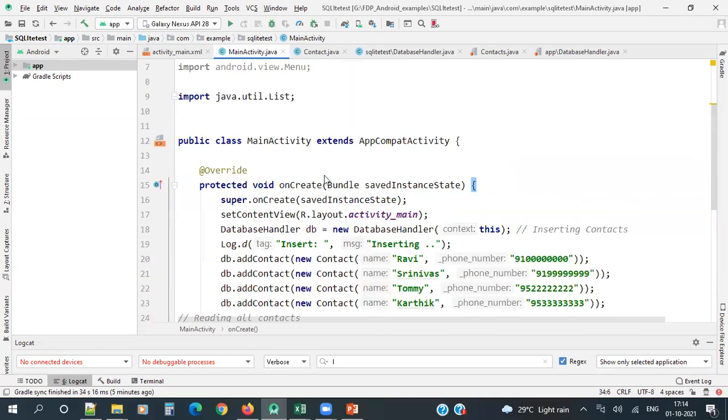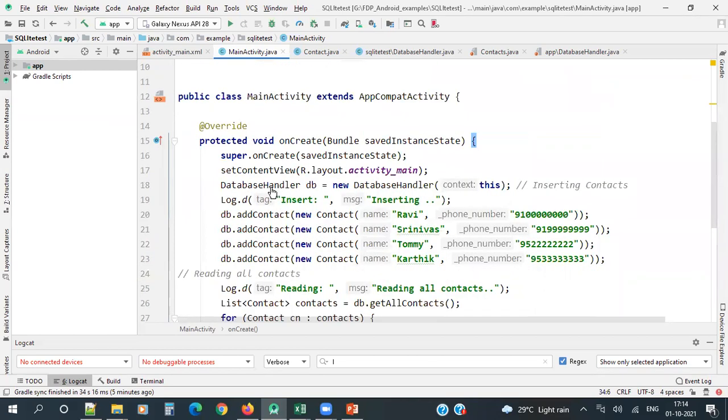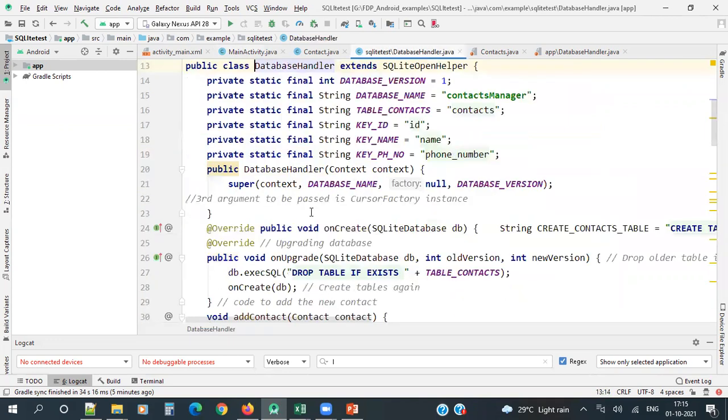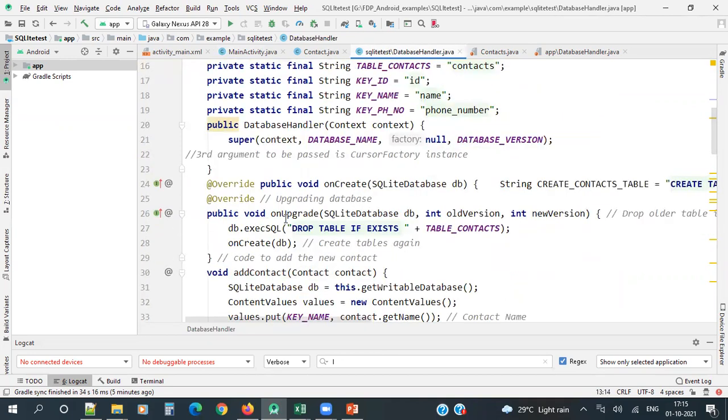Okay. So how can we create the database? Let me show you that part. In the database handler, in the onCreate method, here you can see onUpgrade. So they are saying create contact table. We are calling this onCreate. When we try to access this page, directly it calls onCreate for the contact table.